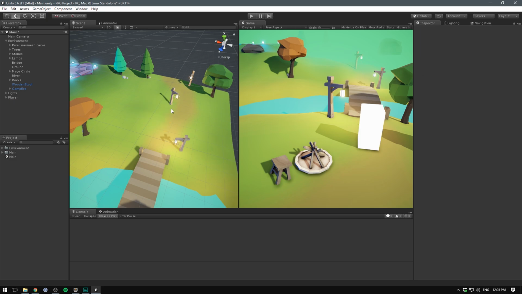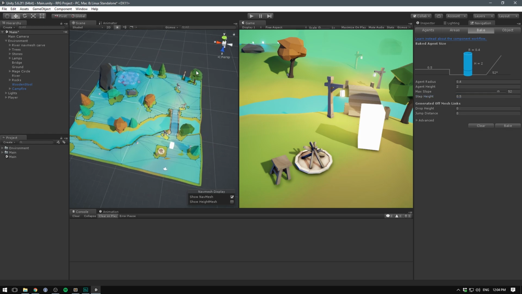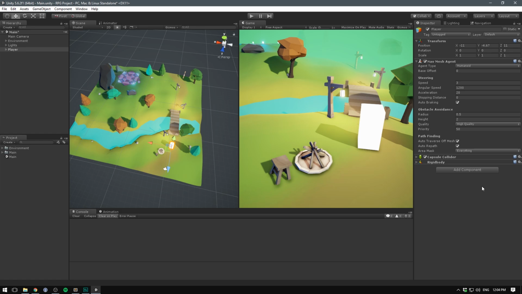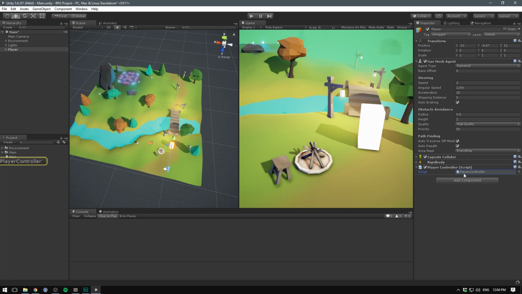So let's delete our cube. Let's go to the navigation tab, and under bake, we have a few settings for our agents. I'm going to bump up the agent radius to say 0.4 and the step height to say 0.5. Let's now bake. And you can see our settings being updated. Now all there's left to do is go to our player, and here we want to add a few components to control him. Let's hit add component and add a player controller. Let's hit create and add and open it up in Visual Studio.